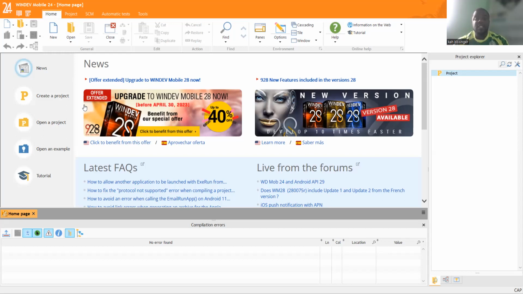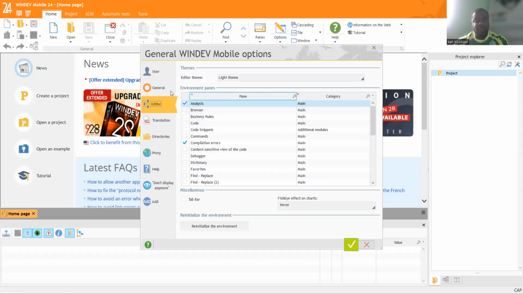Now, discovering Windev Mobile. What is the peculiarity? The theme here is white, shining, but if you come to the options just above here, once you take options, you have the general options of Windev. On the general options, you have the possibility to change the editor theme. Now it is light, but most programmers are used to programming in dark, so you can change. Once you change, you need to close Windev Mobile and open it again for the theme to be changed. So you have the light theme with the gray ribbon, the gray theme, the dark theme, for example.